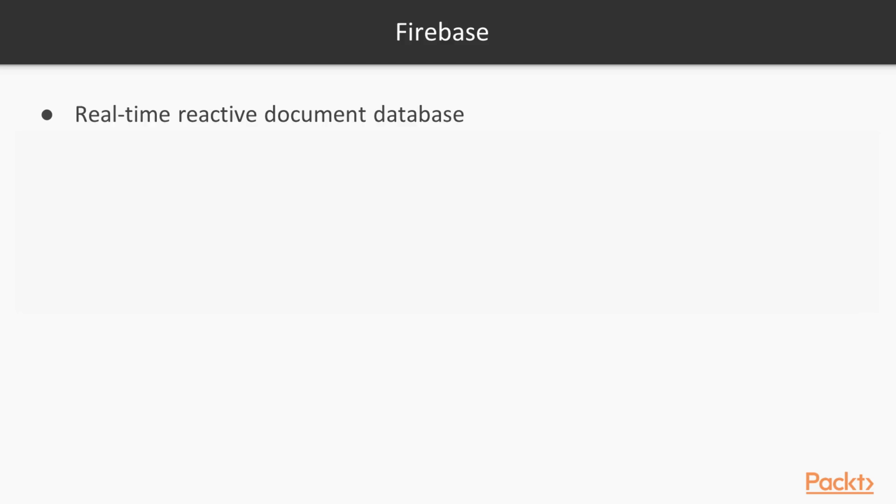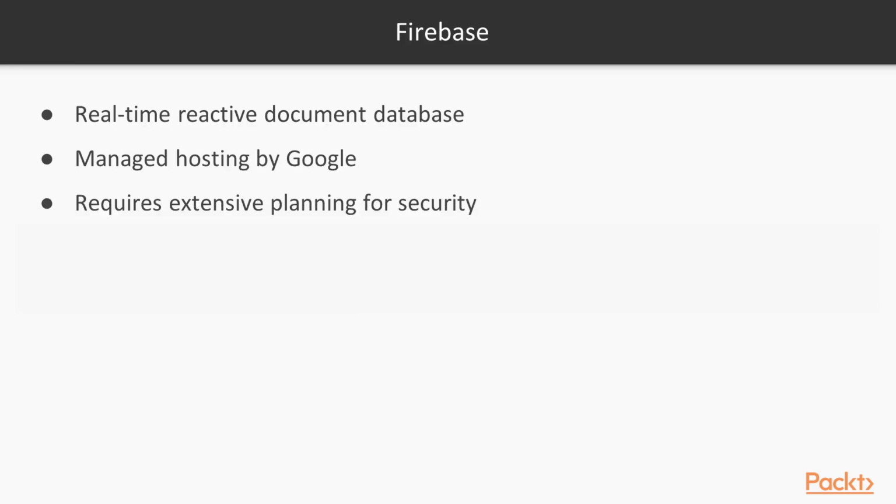So what does that mean? It means that whenever you make a change in your database, in your code, that change instantly goes to Google servers and it's being propagated automatically to different devices that are connected to the same database. So this requires extensive planning for security, how the data is being propagated, and design for the data format and how you're going to store it so it can be efficient.